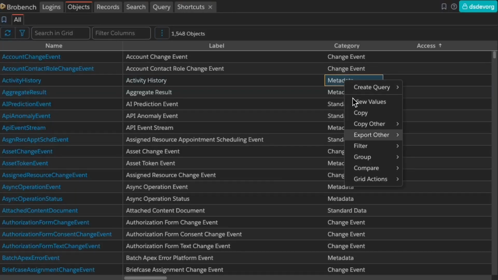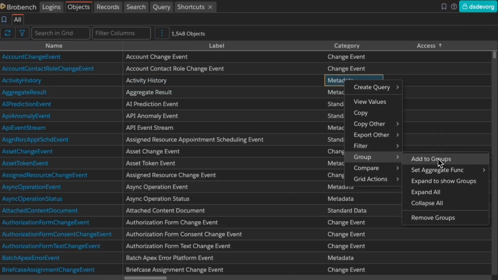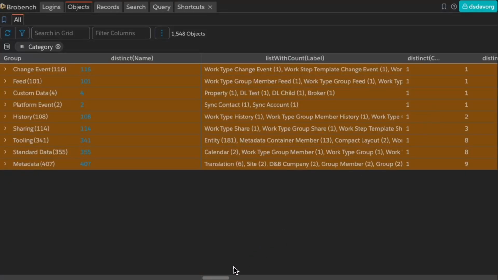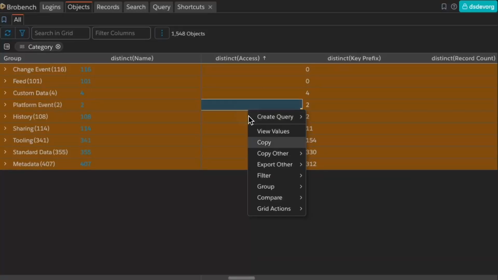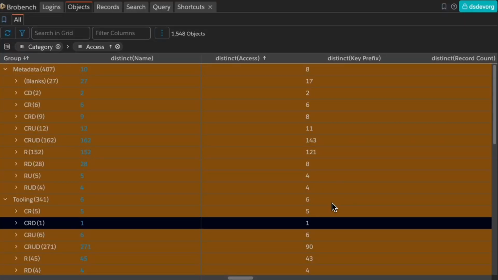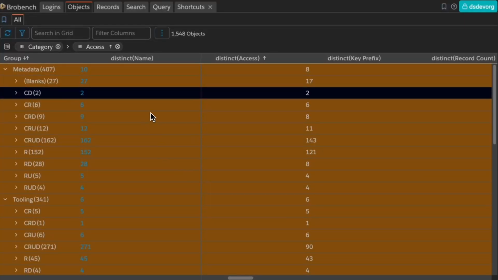Okay. So now if you go back to that group one more time, add to groups, and then let's say I want to group by access, I can say group, add to groups. Now we have that. So once you have this grouping, you can actually expand and collapse more easily.